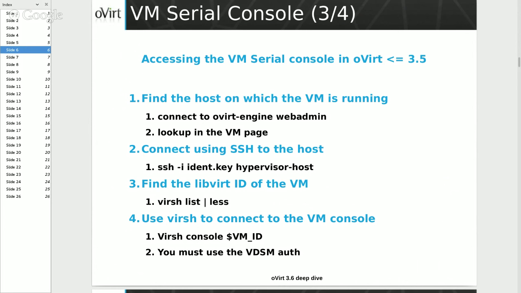SSH to the host which is running the VM, somehow map the VM from the identifier oVirt uses to the low-level one libvirt is using, and once everything is done, one can just use Virsh console and attach a pseudo terminal to the console. The one thing noteworthy is that VDSM imposes password authentication, which is not meant as a security measure. So one must take care of this authentication before connecting.